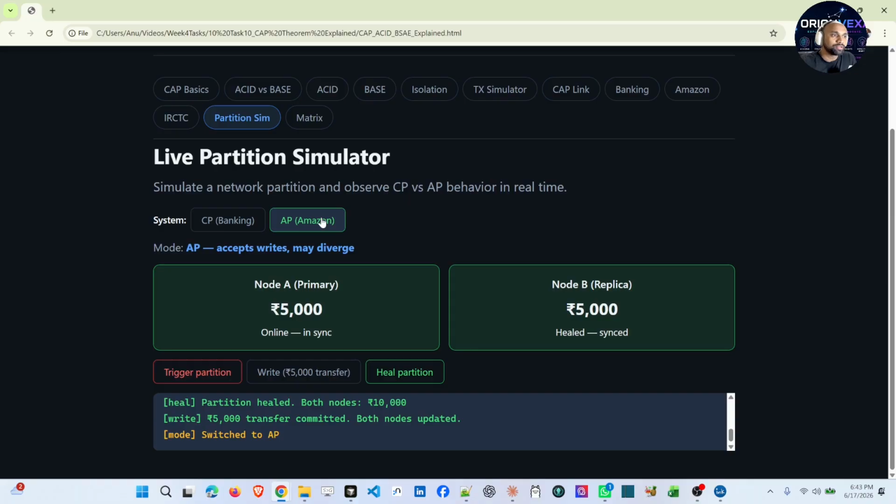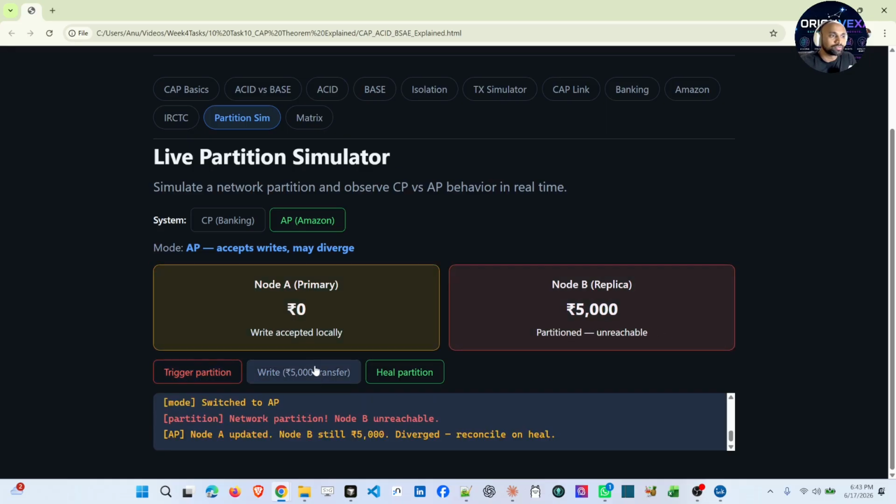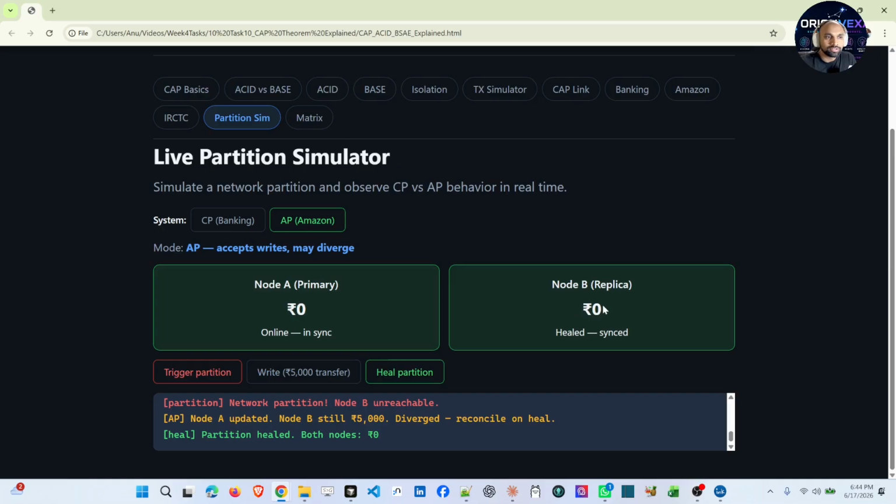Then AP, that is availability and partition tolerance. We have 5,000 here, and trigger the partition; it is unreachable. I can write 5,000. It is removed from here, and let's try to heal this partition. Now it is propagated to node B. Now it is 0. Once it is healed, this transaction will be populated to node B also. This is the AP and CP partition simulation.